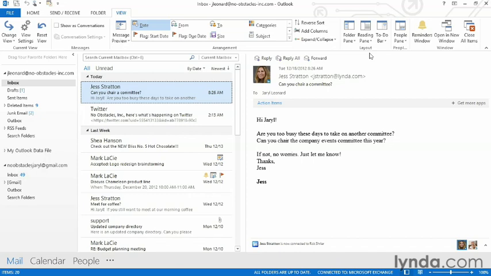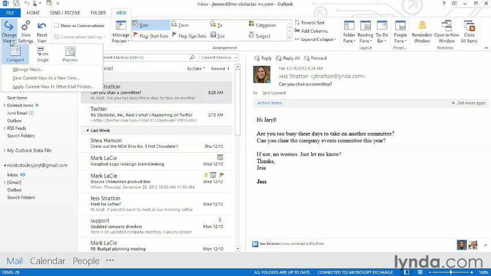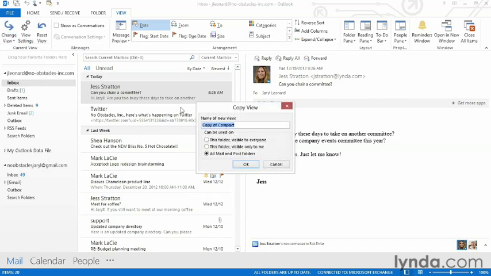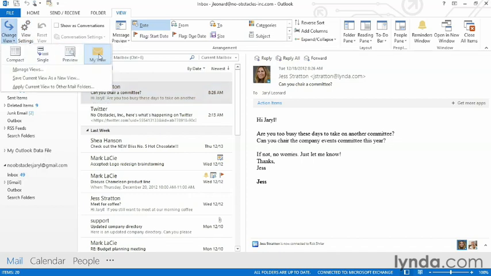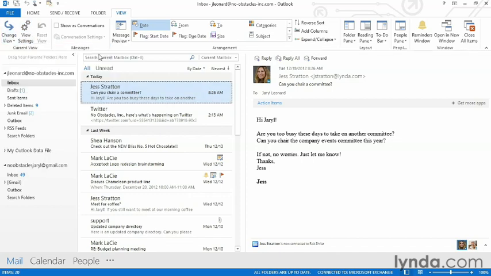Finally, if I've made a lot of changes to my view, such as I've worked hard and put a lot of columns in a lot of different places, and I don't want to lose those changes, I can actually save this view as a custom view. I can go to Change View, choose Save Current View as a new view, and give it a name. Now whenever I want to come back to that, I can go back to my View tab, click on Change View, and put it on my view.